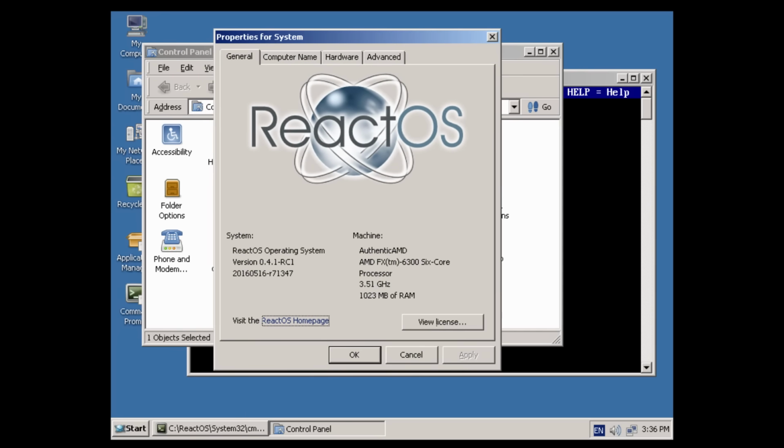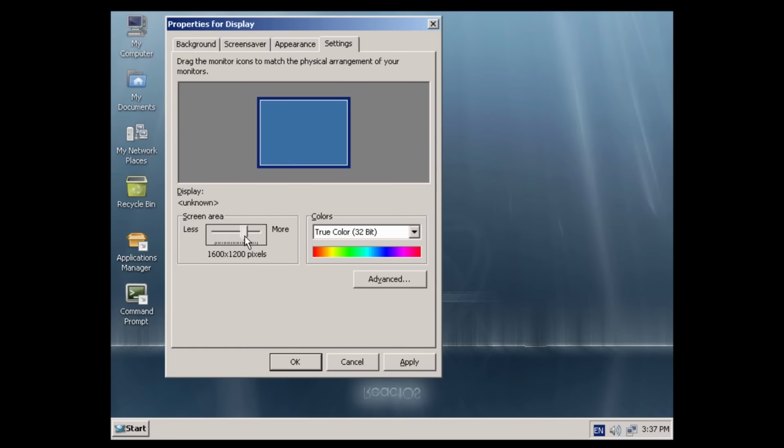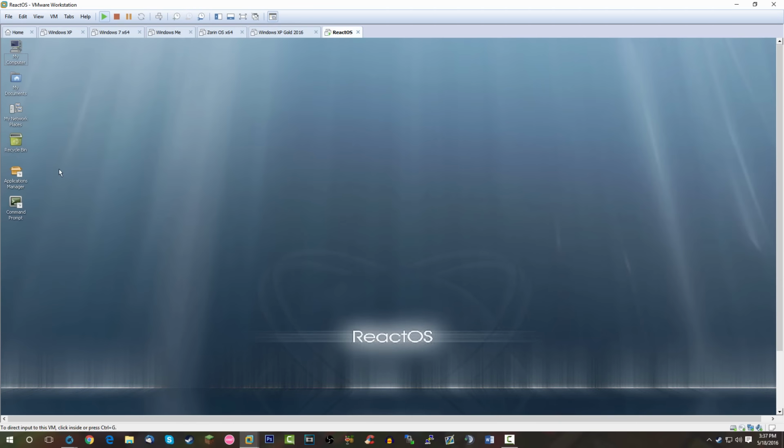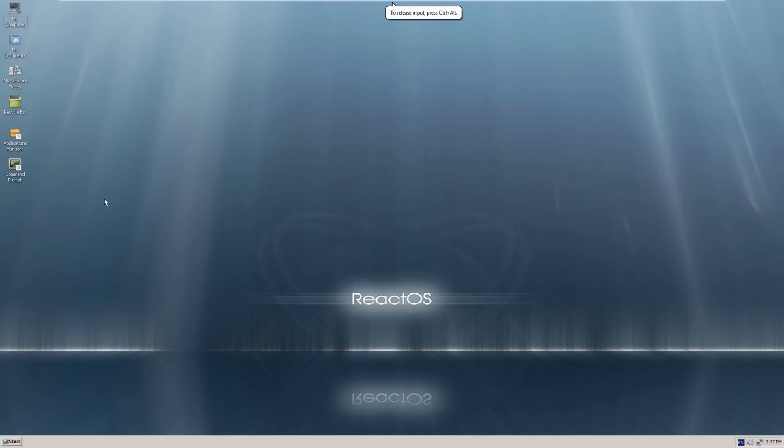System, here is where it tells you information about your system. So it says the ReactOS operating system version 0.4.1 RC1. Let me get this up because I always forget to do this when I first boot up an OS, and I'm in 640 by 480 for the whole video, which is great.